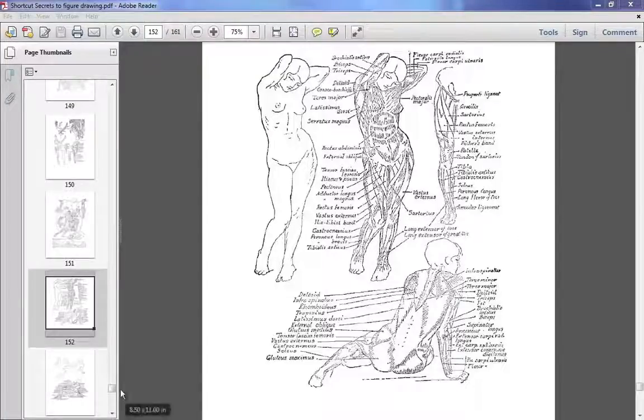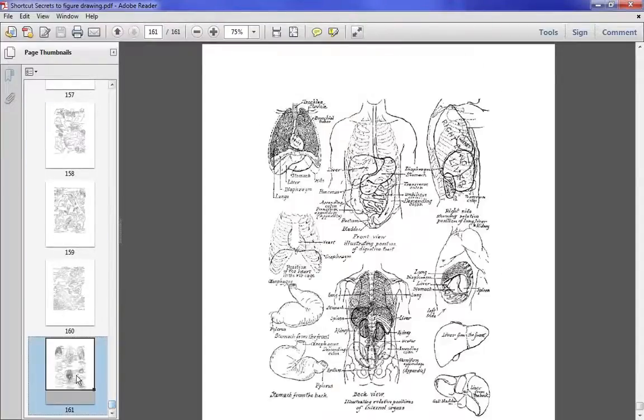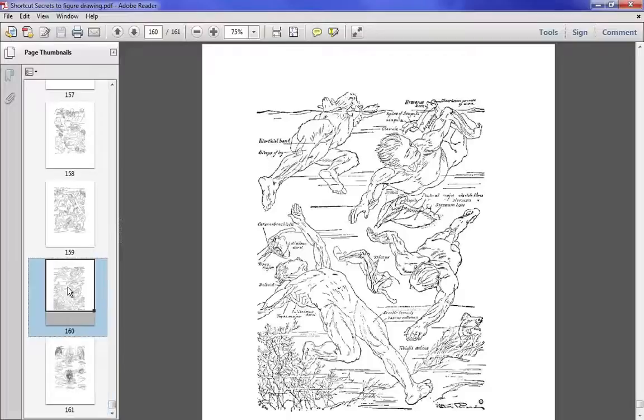I mean, look at this, you got, how many pages is this? 161 pages total. The last page goes into a little bit of innards, which is weird for figure drawing, but nonetheless, look at these great angles here to learn from. Just awesome stuff. This is just me, I would have thrown down $30 for this book.